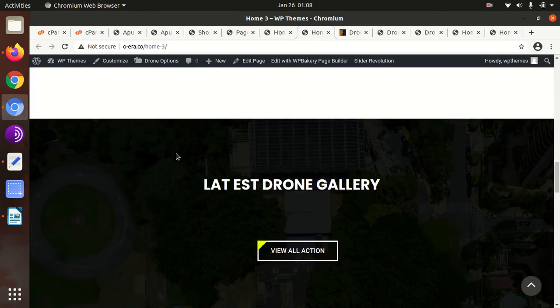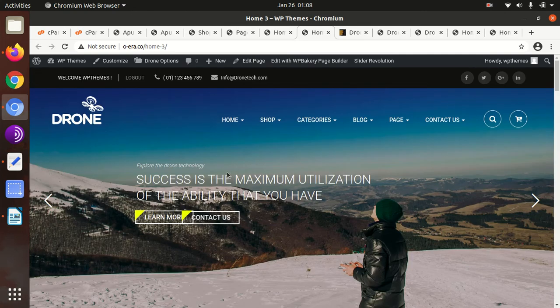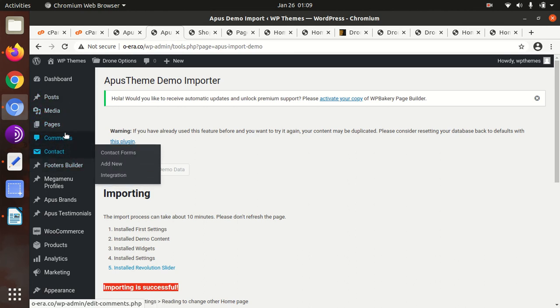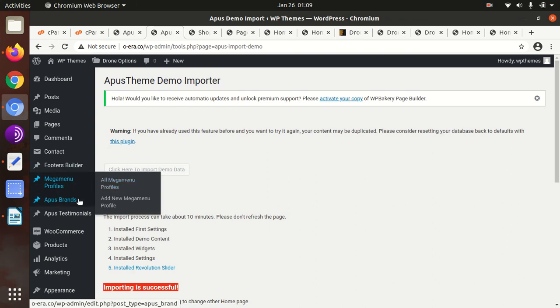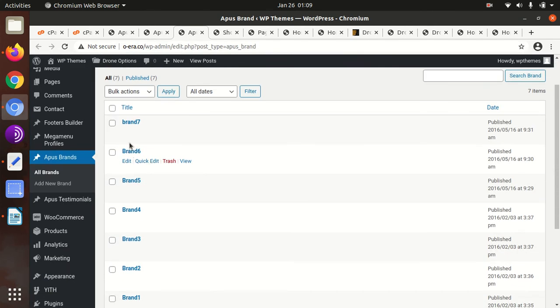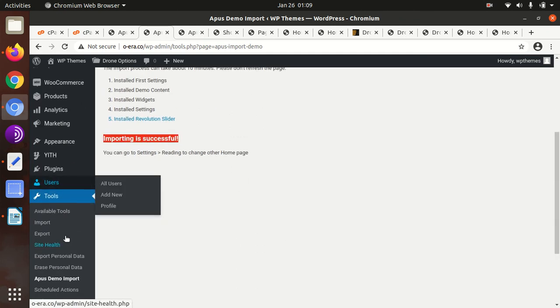Okay, that is wonderful. So we can assume that we have successfully installed the Drone theme in this activity, and of course I'll show you the theme options and what additional we got in the WordPress installation. So in addition to WordPress, footer builder is new, mega menu profiles is new, Apps brands is new. Let us see what is Apps brands. Okay, so it can be used for brand slider only. Apps testimonials, and the rest of the things are common.